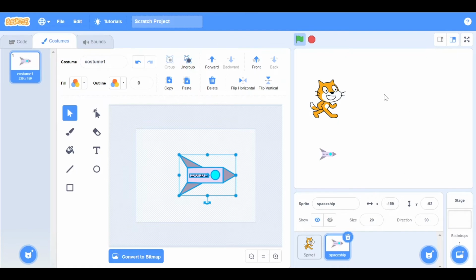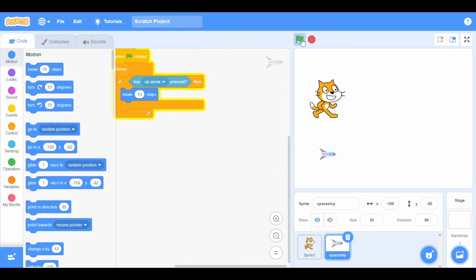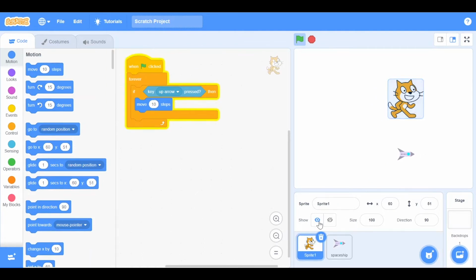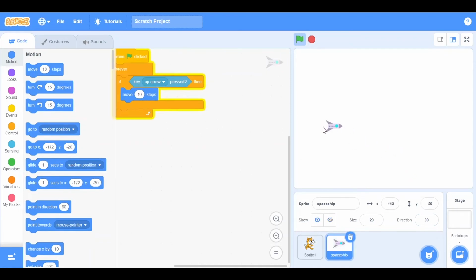Okay, so if we go back to our code, I'm just going to click the play button, push the up arrow key, and we now are going in the right direction. We no longer need our cat though. He's now getting in the way, so we'll get rid of him. But our rocket's going in the right direction. That's pretty cool. But it only goes one direction.